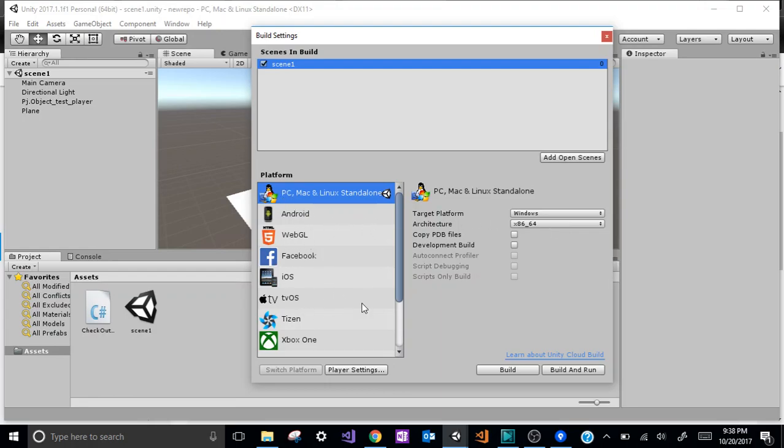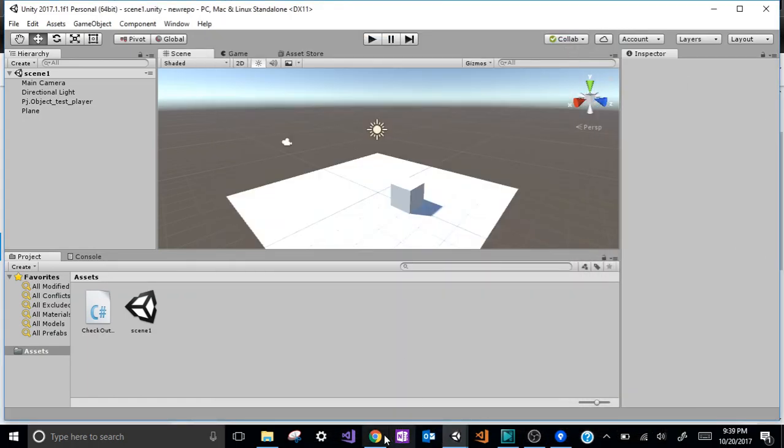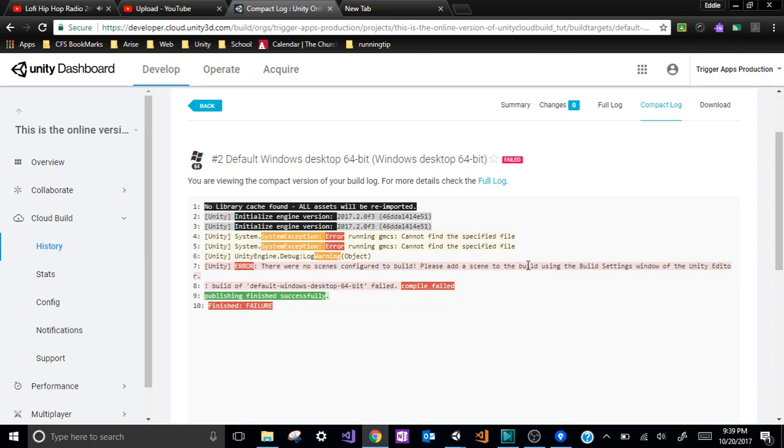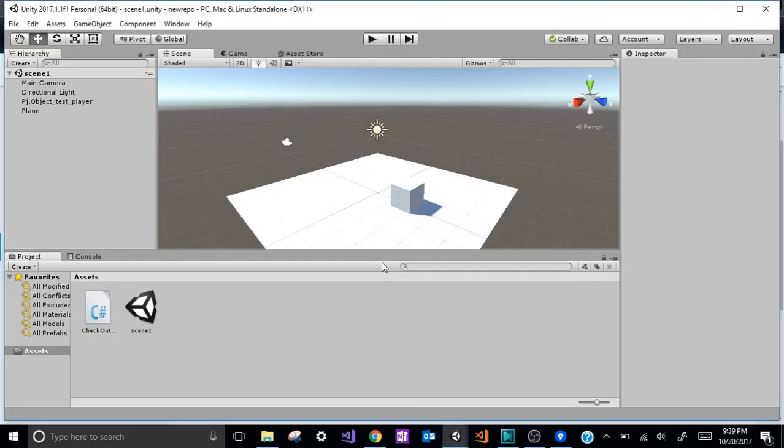And don't worry about these. Just leave it there so that the scene can be identified, because that's what it's asking for right here. Go to build settings in the Unity editor window and put the configured scene there so it can be identified. Okay, so after doing that, your project should be good to go.